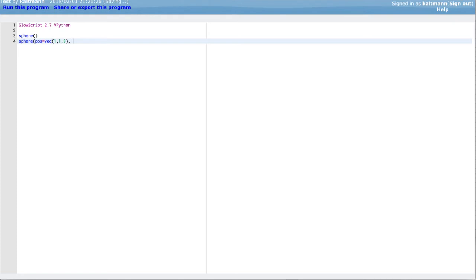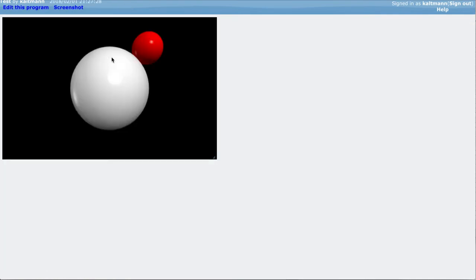I'm also free to change the size. I can call it a radius of 0.4, say, and I can change the color. Color equals color dot red, for example. By default, the sphere is placed at 0, 0, 0 with a radius of 1 and a color of white. But if I run this program now, I can see that I have now two spheres on here.